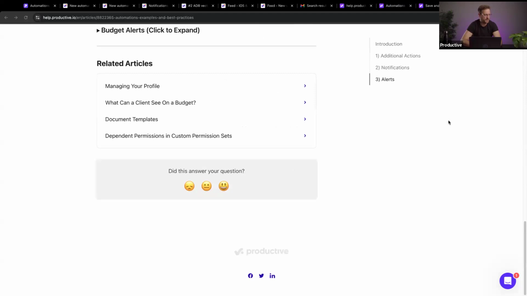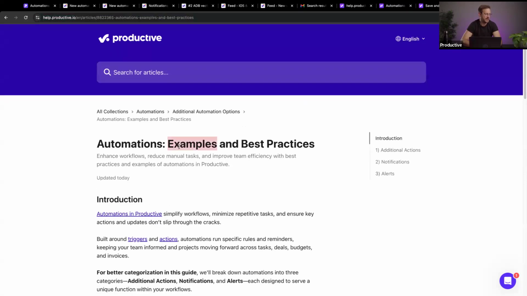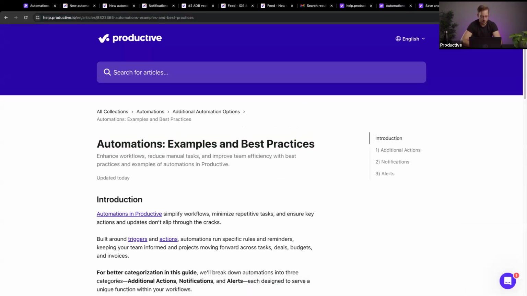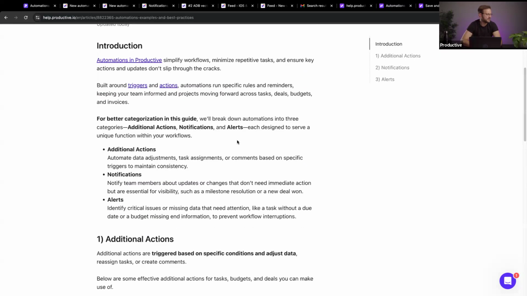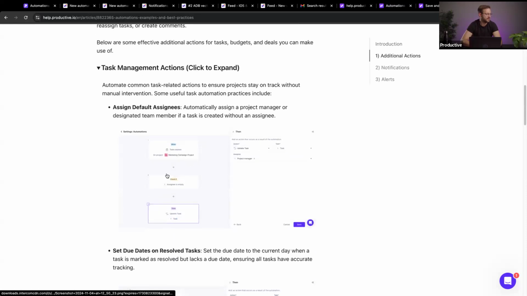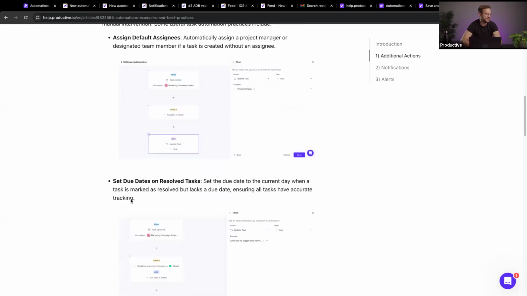Brendan, do you think that this will help? So it's called automations, examples, and best practice. Let me know in the Q&A if that's helpful. Are they in the drop downs? Yes. So task management actions, expand, and then you have them here, like assigning default assignee, setting due dates, and stuff like that. Let me know if that helps. Okay, cool, perfect, yay. Good.